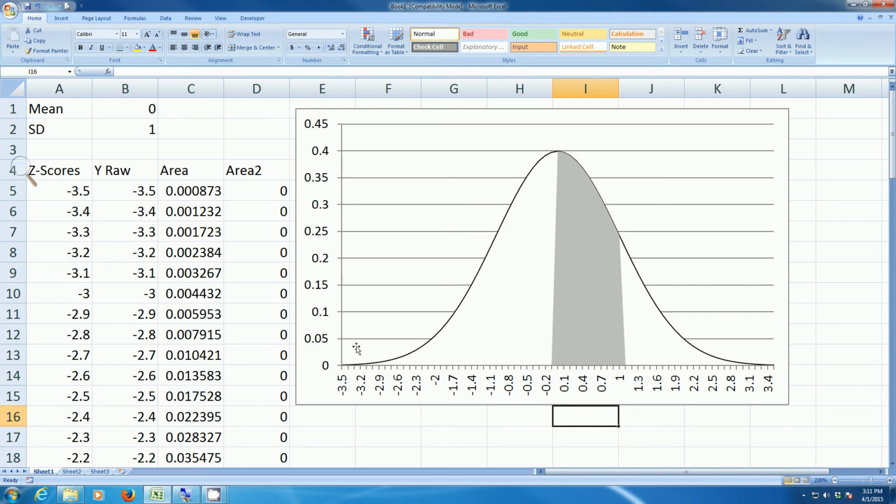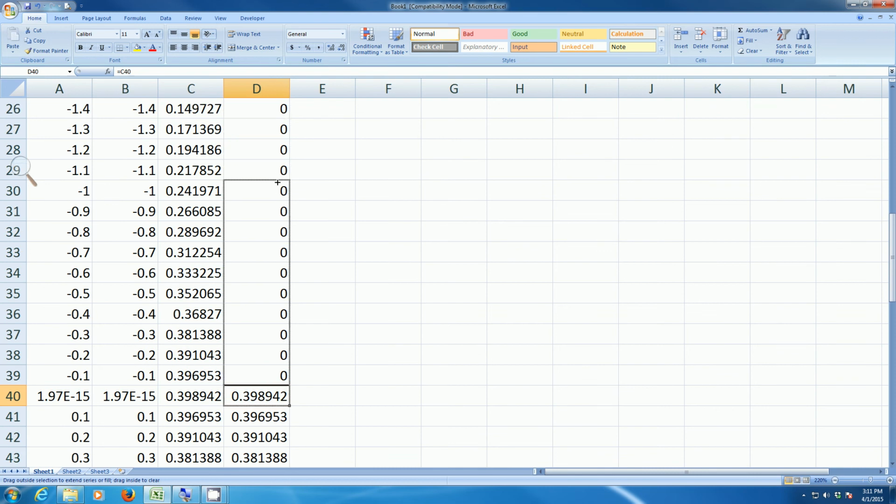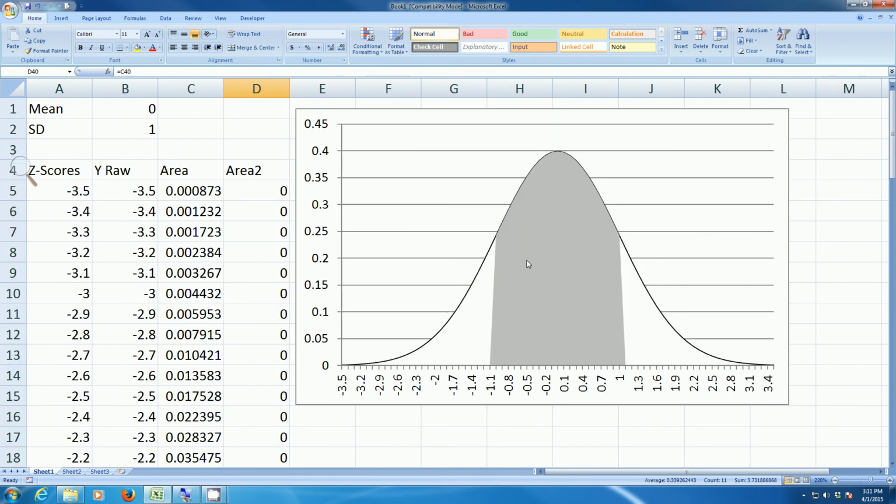Now, this is a flexible approach. Let's say that we didn't want just the area between 0 and 1 standard deviation. Let's say that we wanted the area between -1 standard deviation and 1 standard deviation. How would we do that? The same way that we've been doing it. We take this value, put our cursor somewhere in the lower right-hand corner of this box, and drag up from a value of 0 to a value of -1. And now we can see that we have both a negative and a positive area under the normal curve.